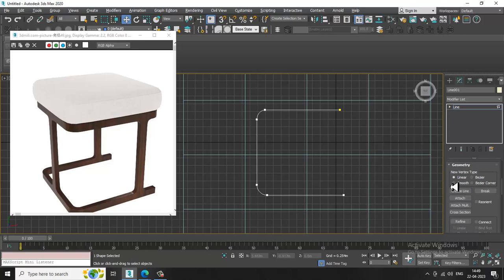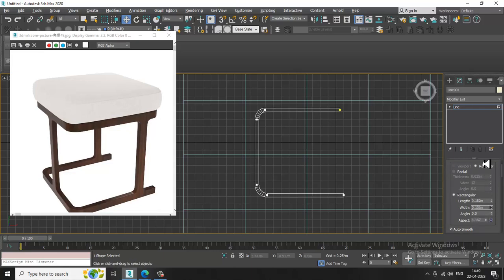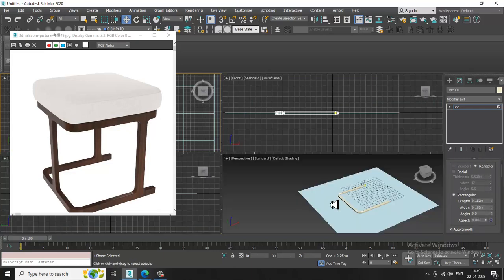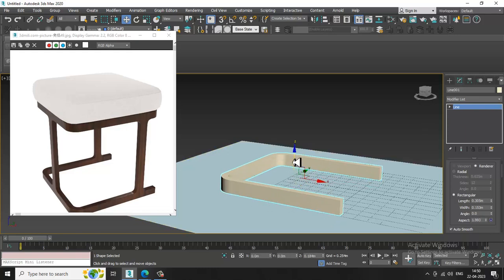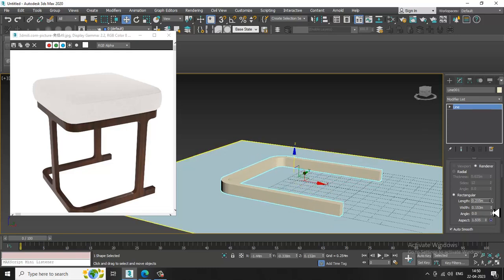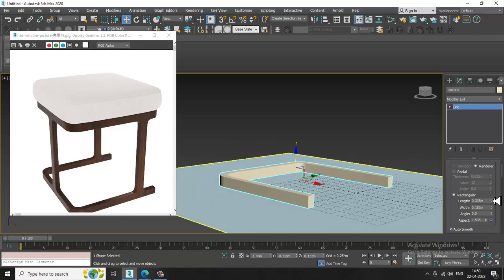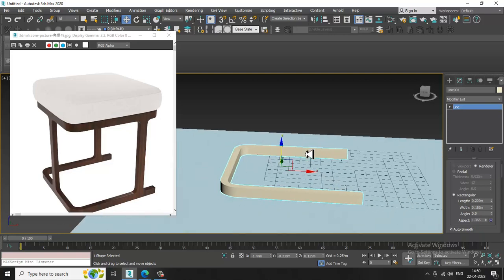Go into this rendering, enable in viewport and make it rectangular, and slightly I can increase its size if required. So I'll just push this up and slightly just reduce its size. Now what I can do over here is the same way.